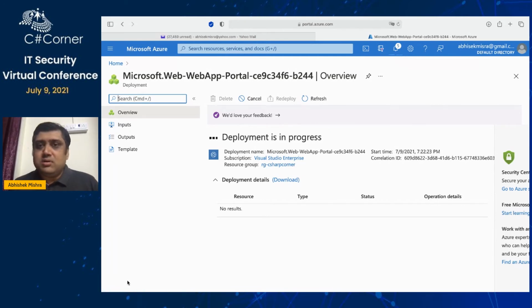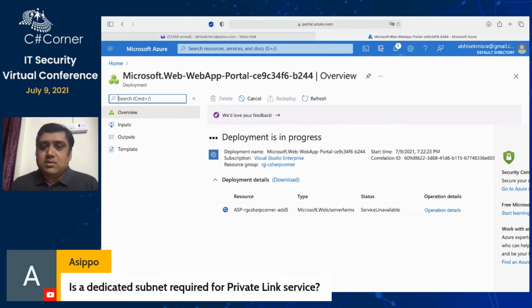Yes, Abhishek, this one is asking, is a dedicated subnet required for private link service? No, the answer is no. It's not needed. Both are two different things. A dedicated subnet is a different concept where we can control the outbound traffic. In private link, we are controlling the incoming flow of traffic, whatever traffic is flowing into the Azure web app.